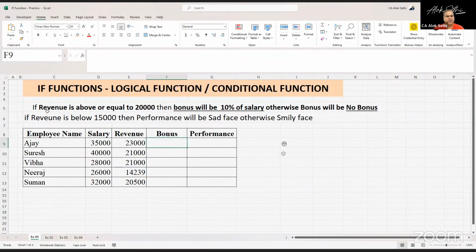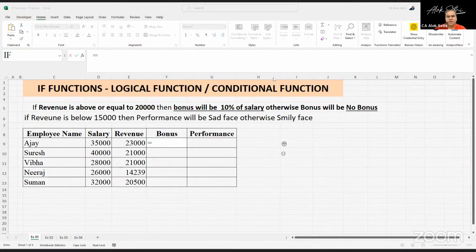Let us see how to apply the IF function. Tell me, whenever you have to write any formula in Excel, what should it be preceded by? You can reply in the chat box or in the comment section: how do you start a function in Excel? By putting an equals to sign, isn't it? So we'll put an equals to sign and we can start the IF function.